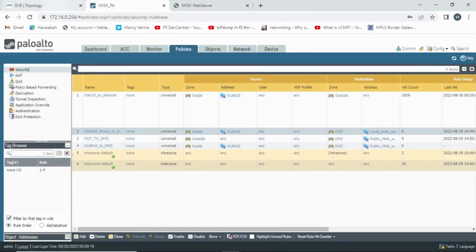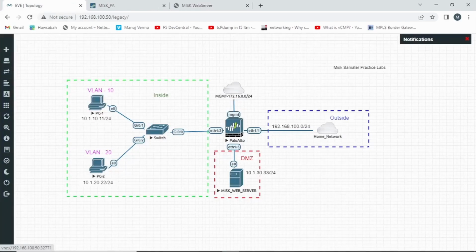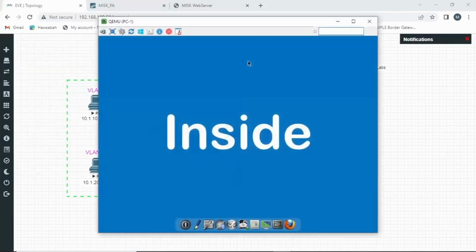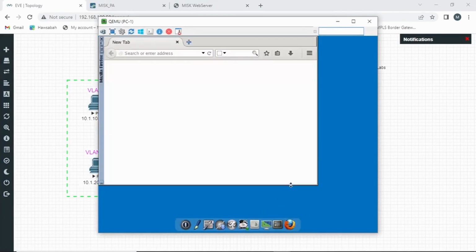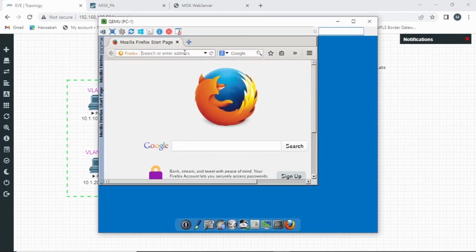Now we're gonna go to the PC of VLAN 10 and try to access the web browser with its public IP address. So we're gonna go 192.168.100.233, and it's just going around and it's not taking us anywhere.